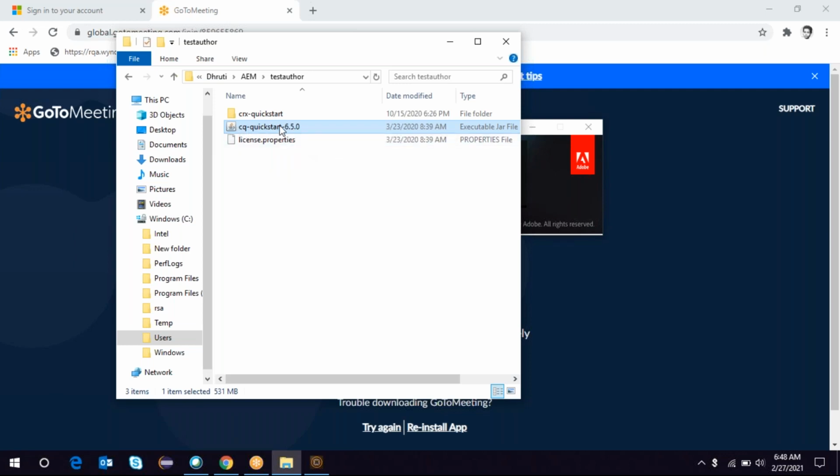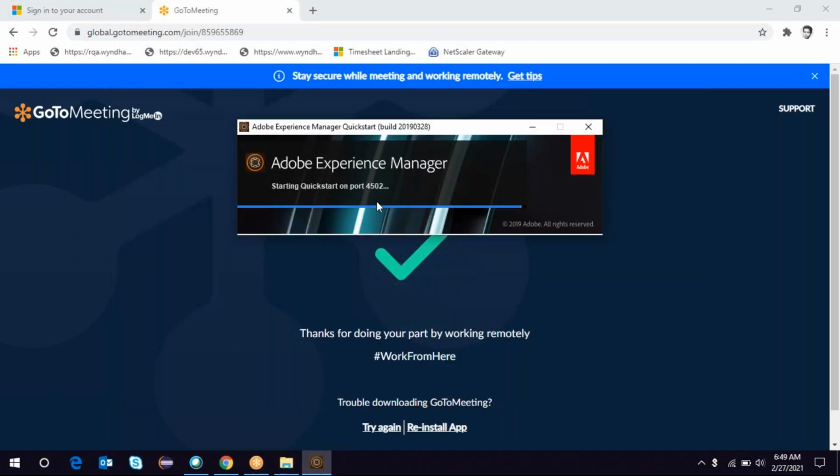It depends upon the naming convention of the jar file. The naming convention will decide whether it will serve as your author instance or publish instance, and also the port number on which they will run. If you don't rename it and run the jar file as it is, it will automatically serve as your author instance, running on port number 4502. So I am starting my author instance on port number 4502.